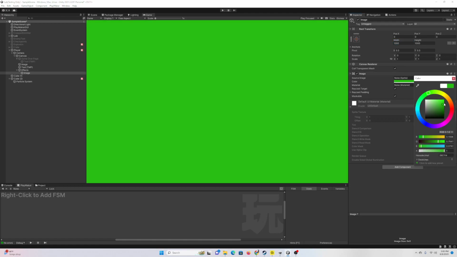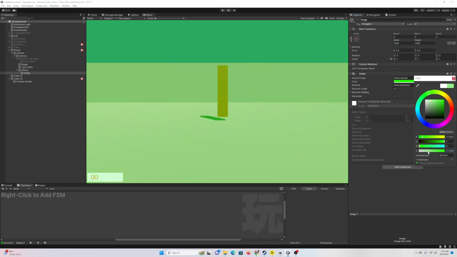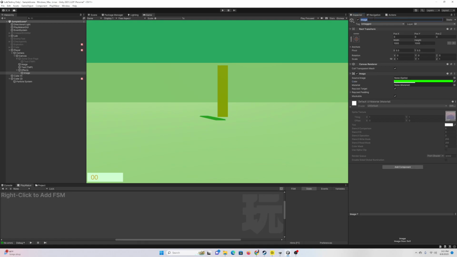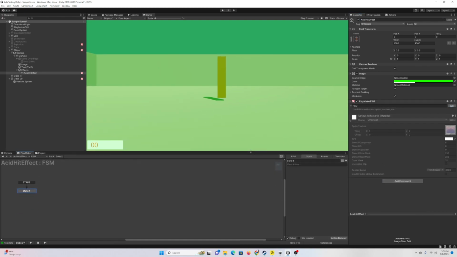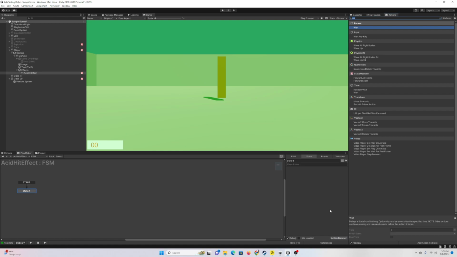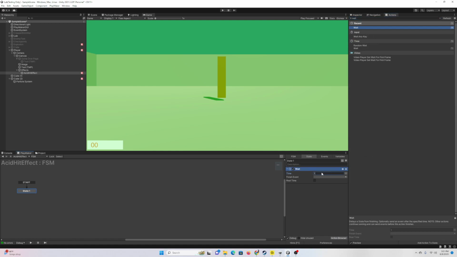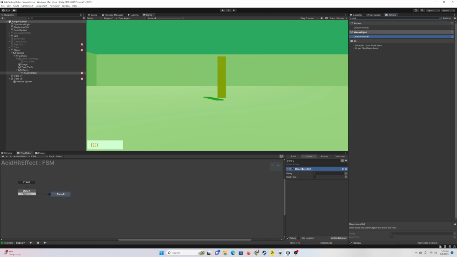Okay, we're going to make this green, or actually make it really transparent. We're going to call this acid hit effect. Okay, now we're going to disable this. Or actually, before we disable that, we're going to FSM where it shuts itself off after like a split second. So wait, let's say 0.5. And then we're going to say deactivate self.